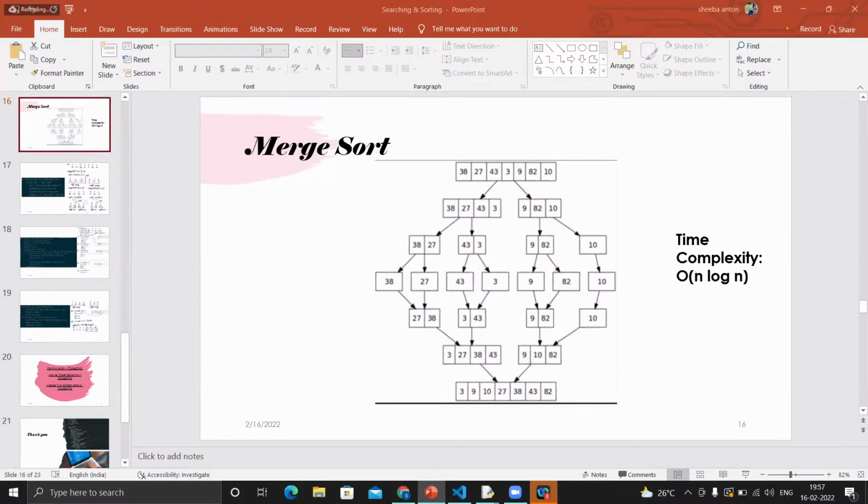So for the code, you can think about how to code it. There are different ways of implementing it, so you can try and implement it the way you like.